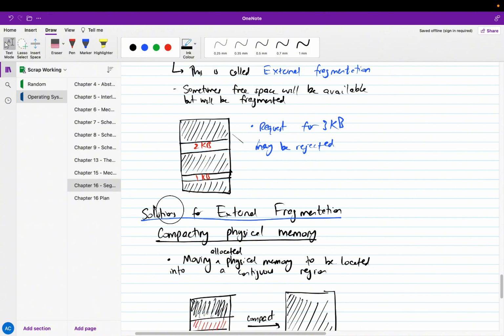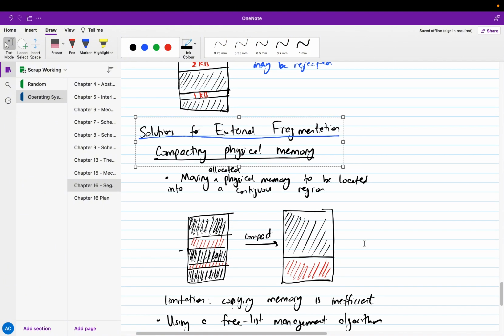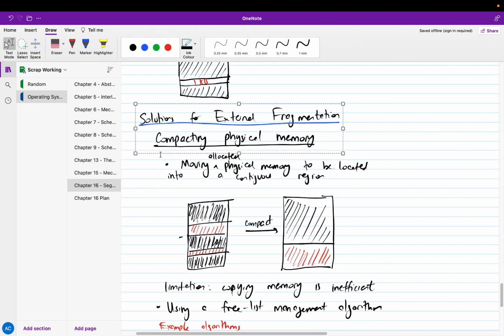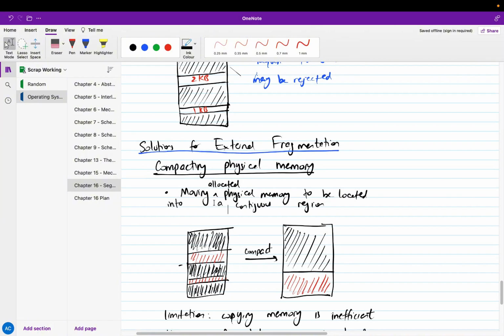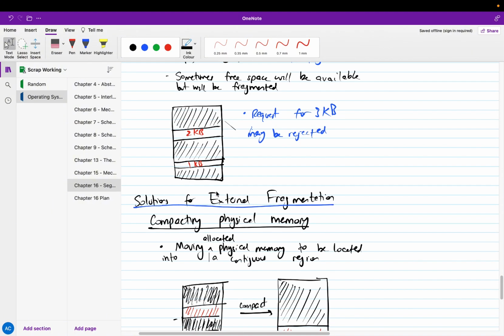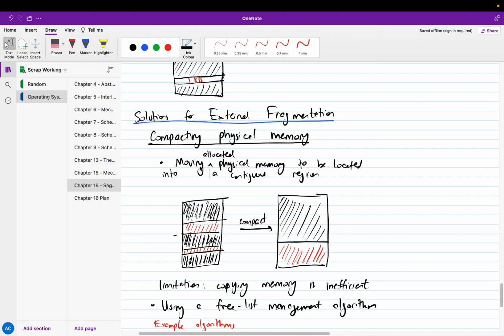For solutions to external fragmentation, the one that I will be doing is compacting the physical memory. Basically, we're going to move the allocated spots, the black shaded spots, to make a contiguous region. So from this, we'll move it so it looks like this. These 3 rectangles will be moved up to make one big rectangle, and the red ones will be moved down, so the free space is now contiguous. So that 3 KB example will now be possible.